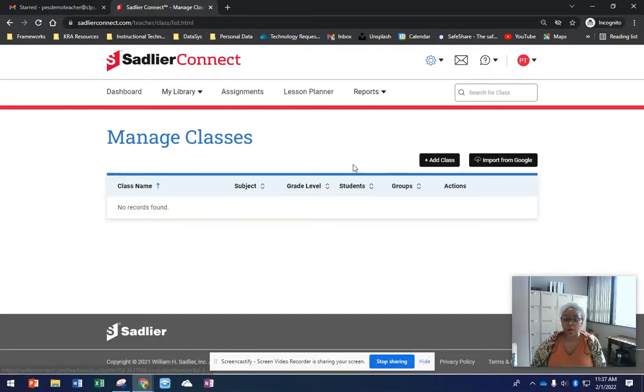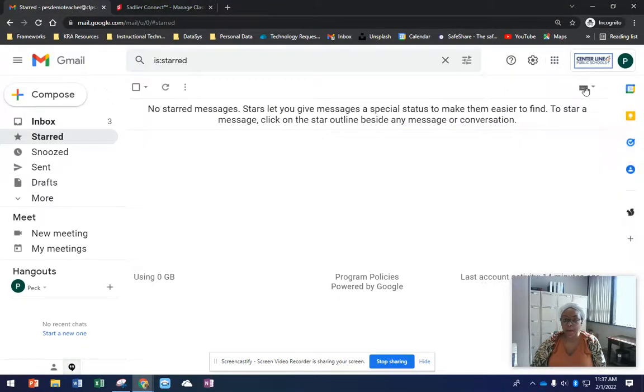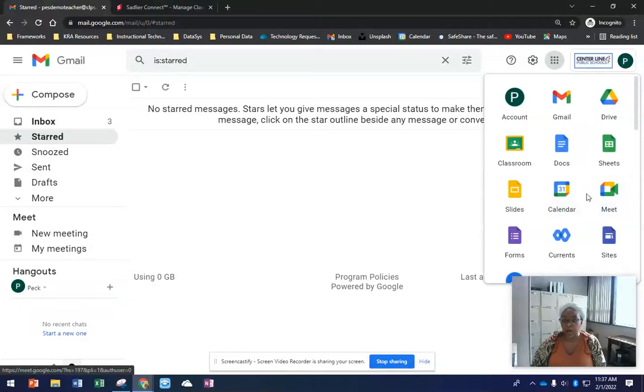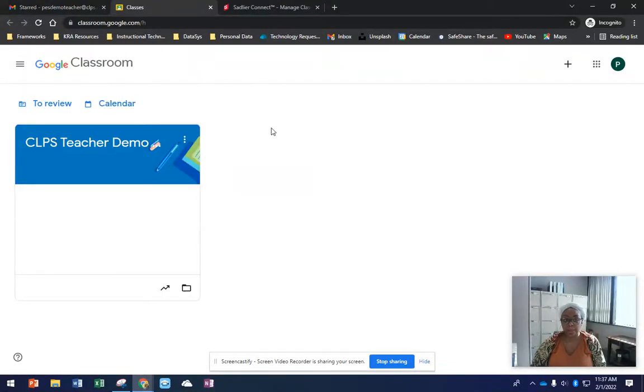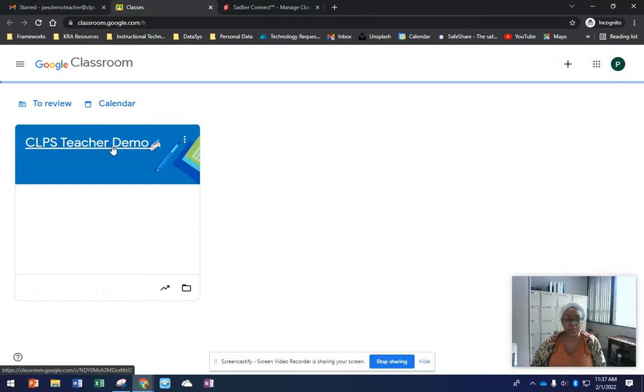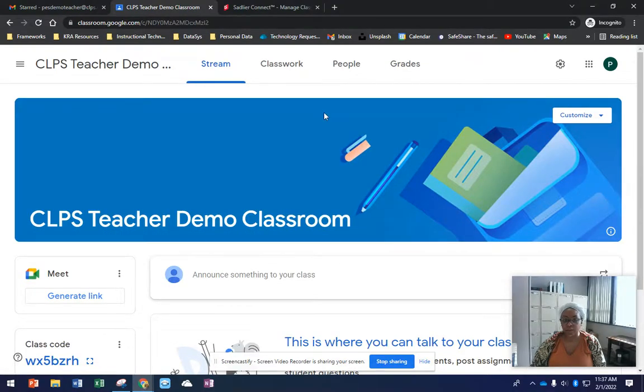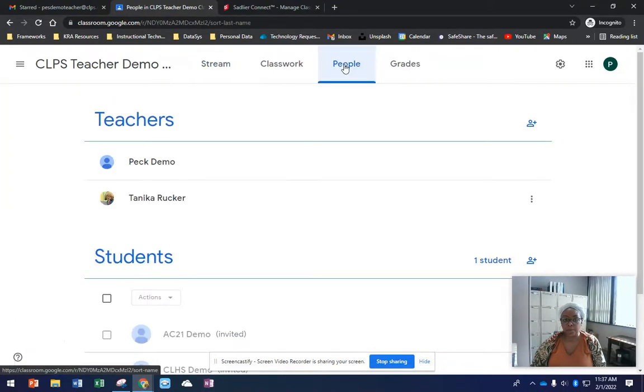This will only work if you are the owner of the Google Classroom. So before I import my class from Google, I'm actually going to click a new tab or go back to my email and go to my Google Classroom to ensure that I am actually the owner of my Google Classroom. I'm going to open up my Google Classroom and click on People.